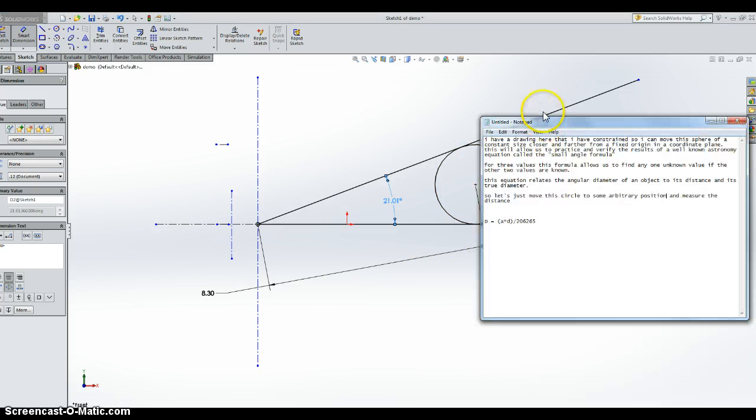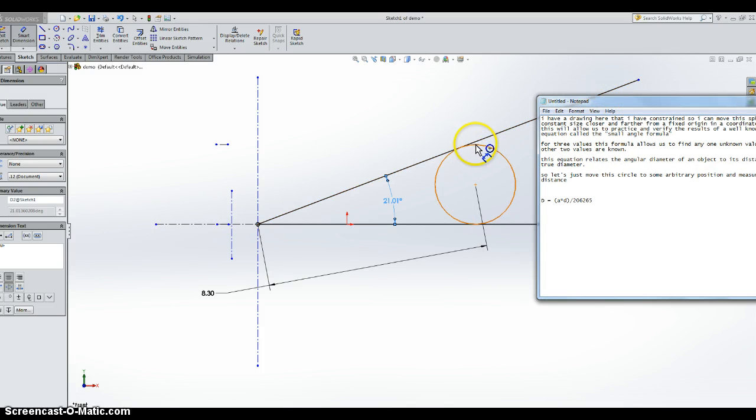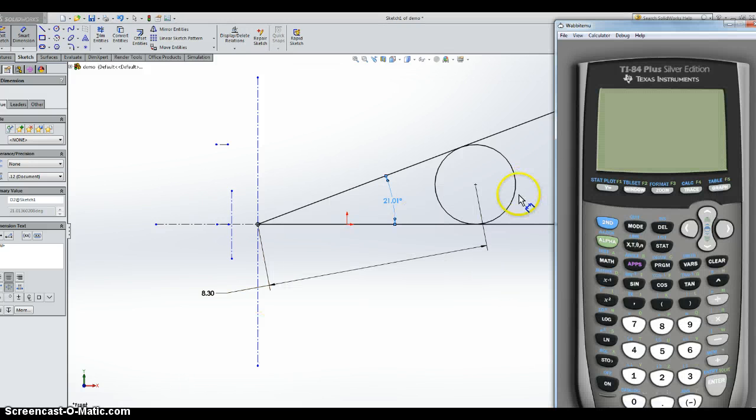And so the formula, if you look at it here, says that the linear distance from the top of this sphere to the bottom of the sphere is equal to the angle times the distance from a viewer that the object is over a constant that I won't explain here that's 206,265. And so with that information, let's proceed. We'll whip out our TI-84 emulator and plug in these values.